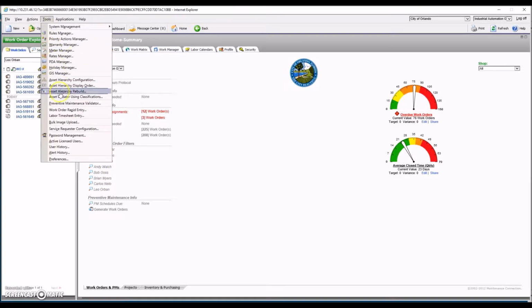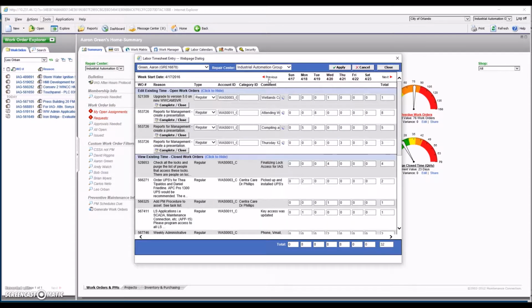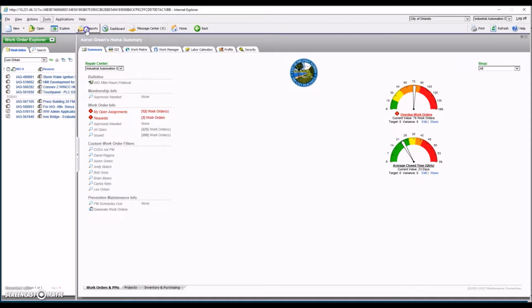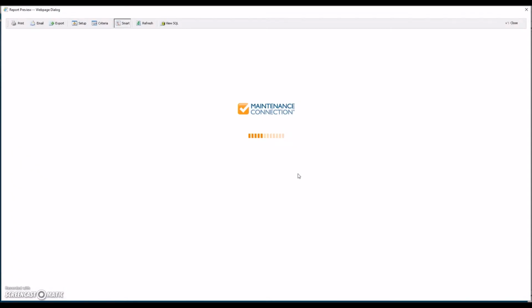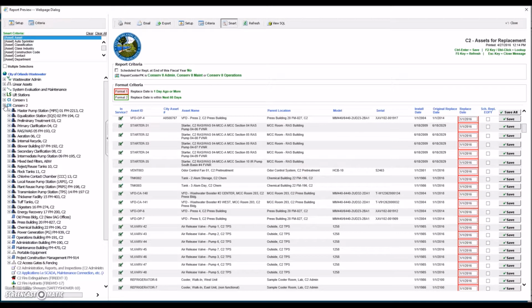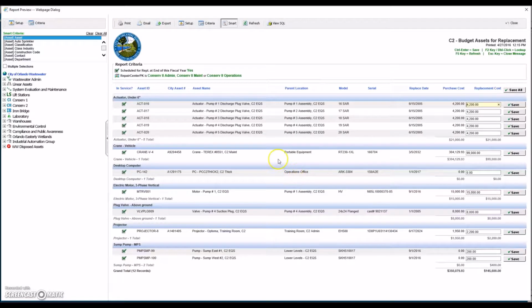Tools of labor time entry is where we'd like to go when we've been busy and have some time to show. Reports about our assets are easy to get to. Let's take a look at things that we need to do. Assets for replacement helps us make decisions about equipment we replace to maintain the division. Budget reports project the cost of replacement. We use that to keep our bank account out of the basement.